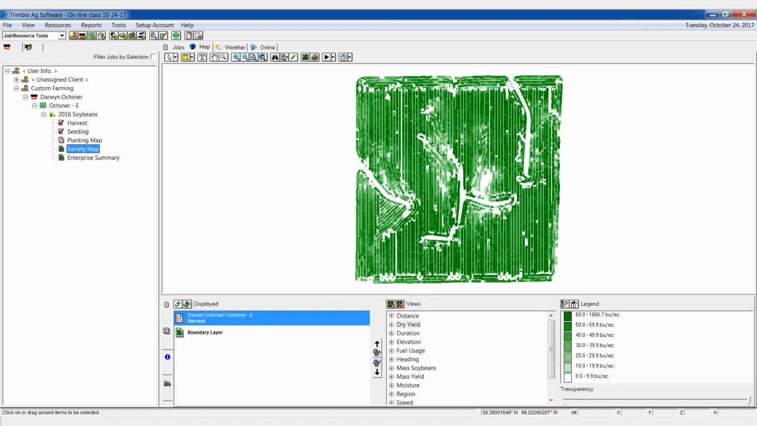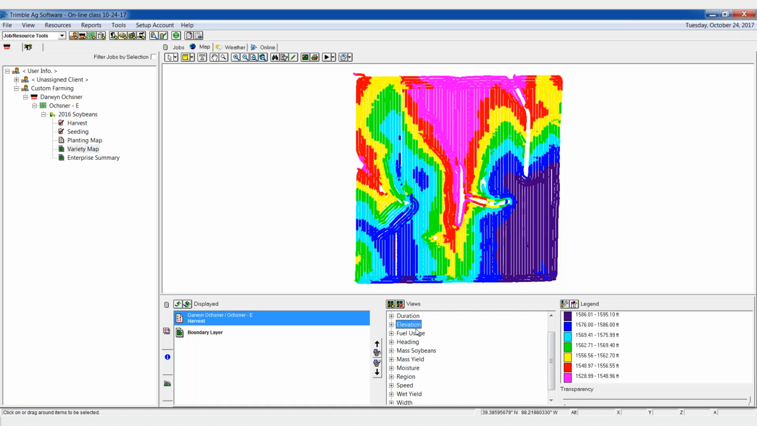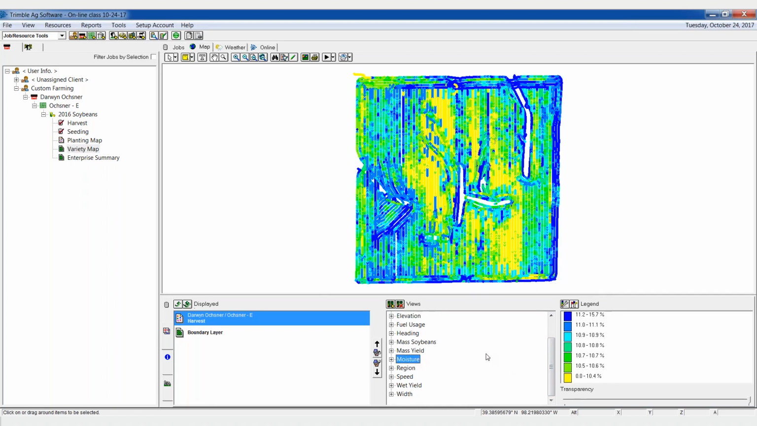As we look down at our different maps, we can look at an elevation map. So if you want to look at the elevation map, you can look at that view. Another one that's pretty common for folks to like to look at is the moisture. So there's our moisture map for that field as well.